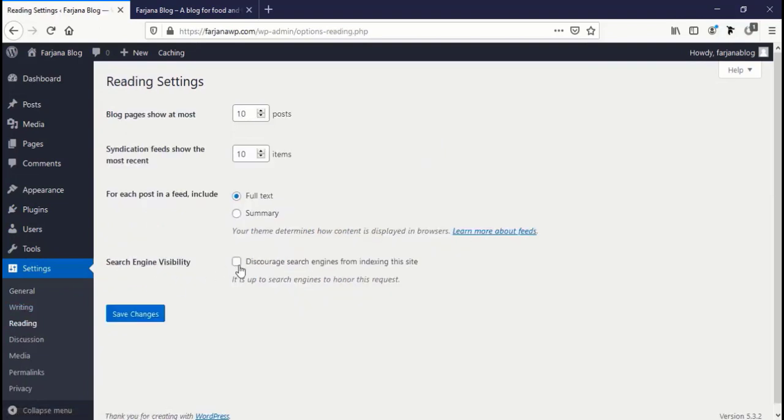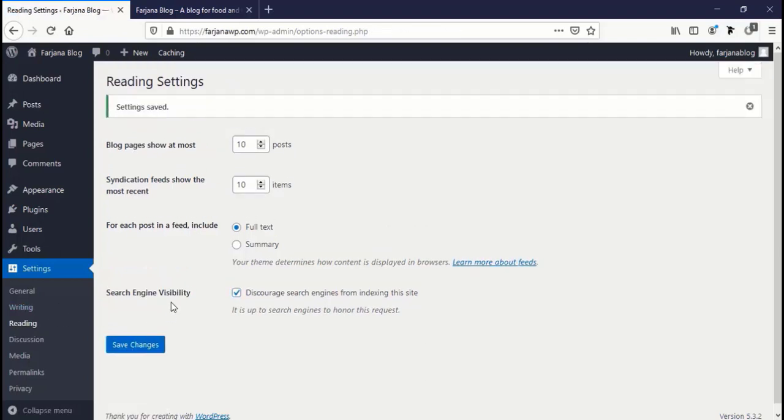So from here I'm just checking discourage search engines from indexing this site. For the first time, as I am building this website and I'm not ready to have my website indexed by search engines, I'm disabling search engine indexing, so it will not be indexed by Google or any other search engine until I take my website live. So now I'm going to click save changes. When our website is done and ready to go live and we are going to do some SEO work, then we can deselect it. For this time I'm just checking it.